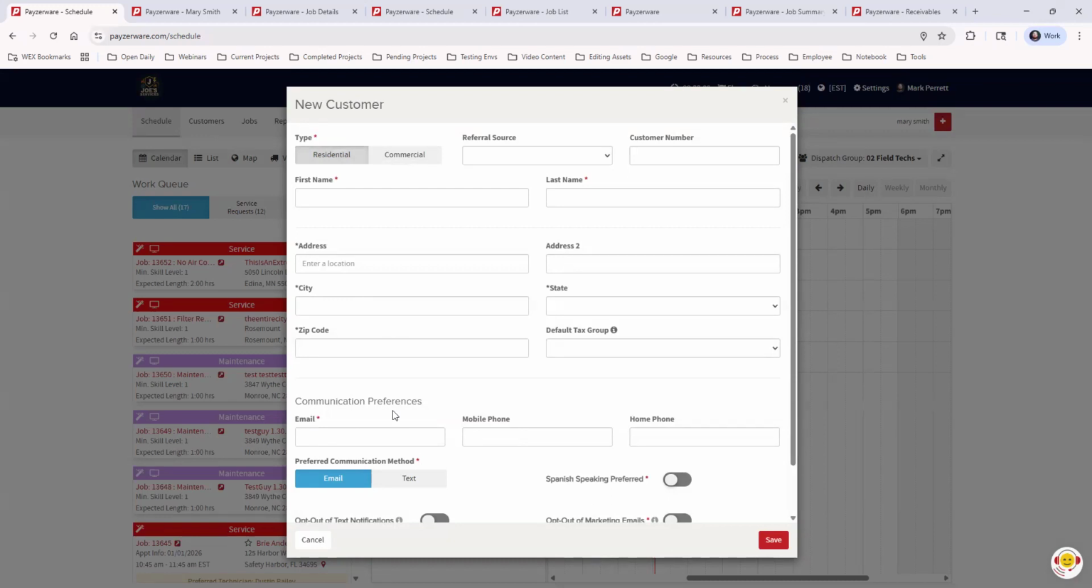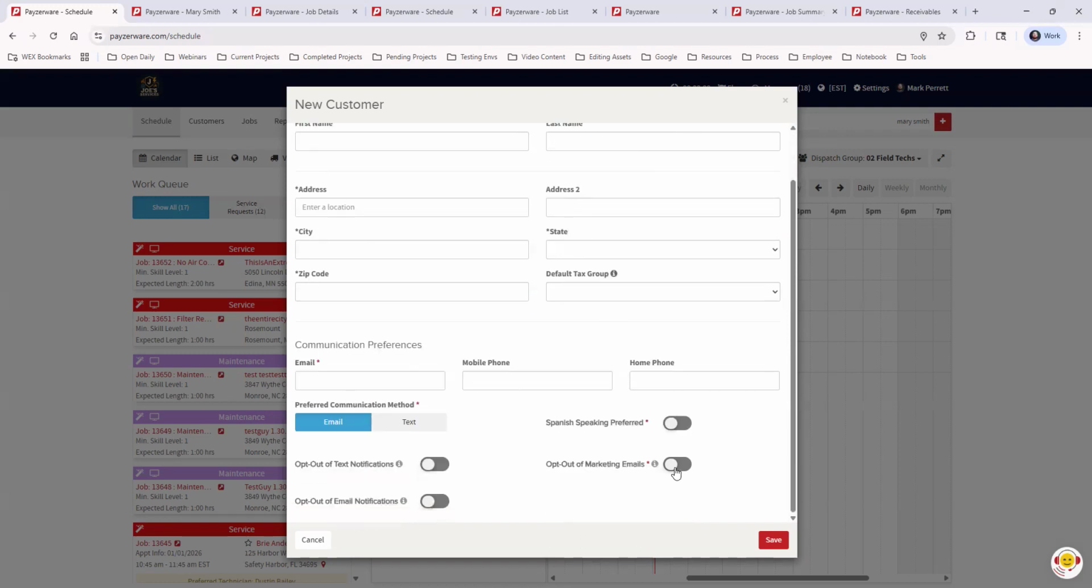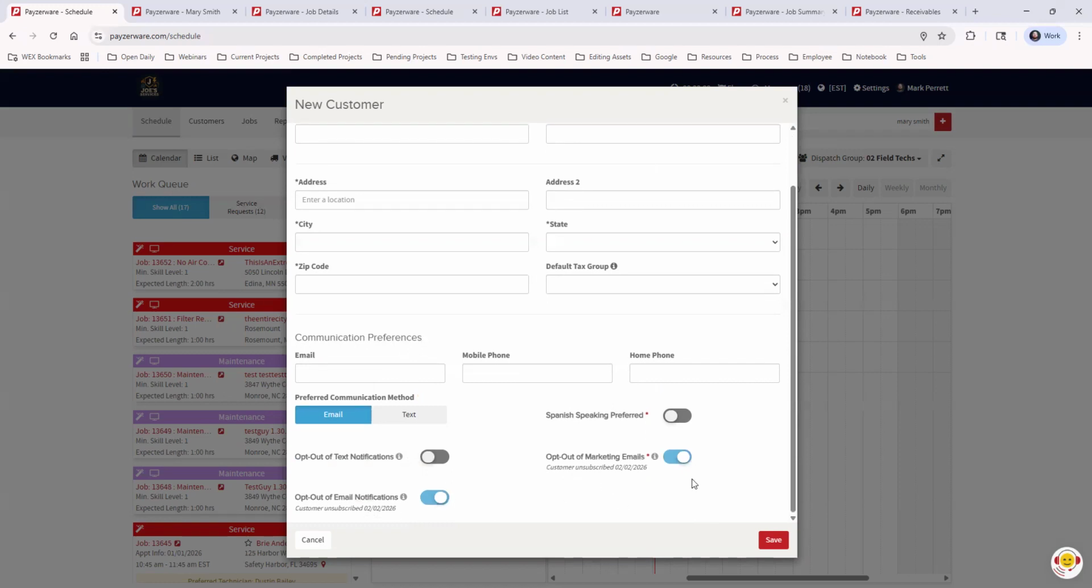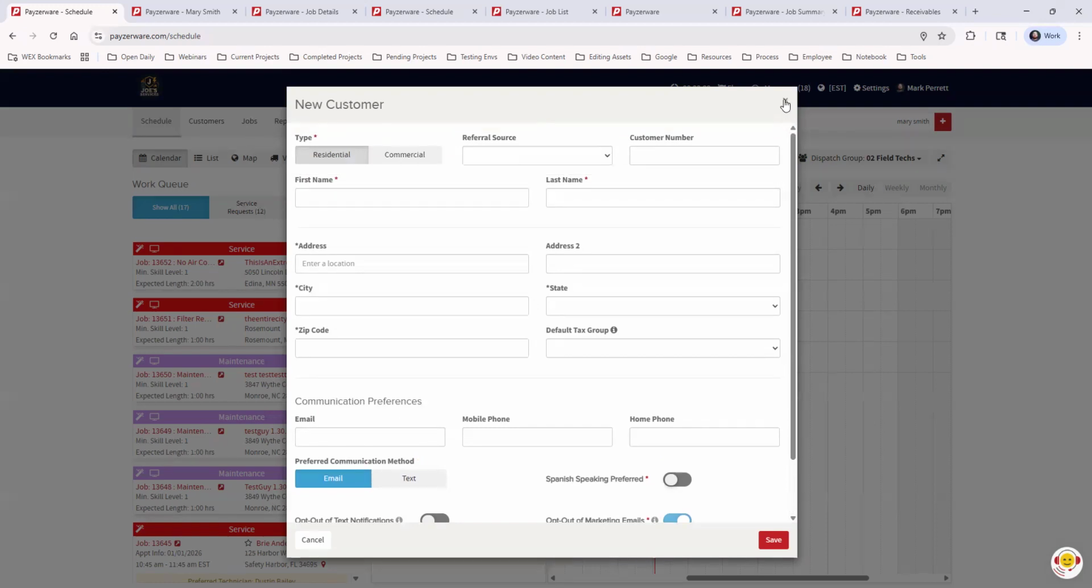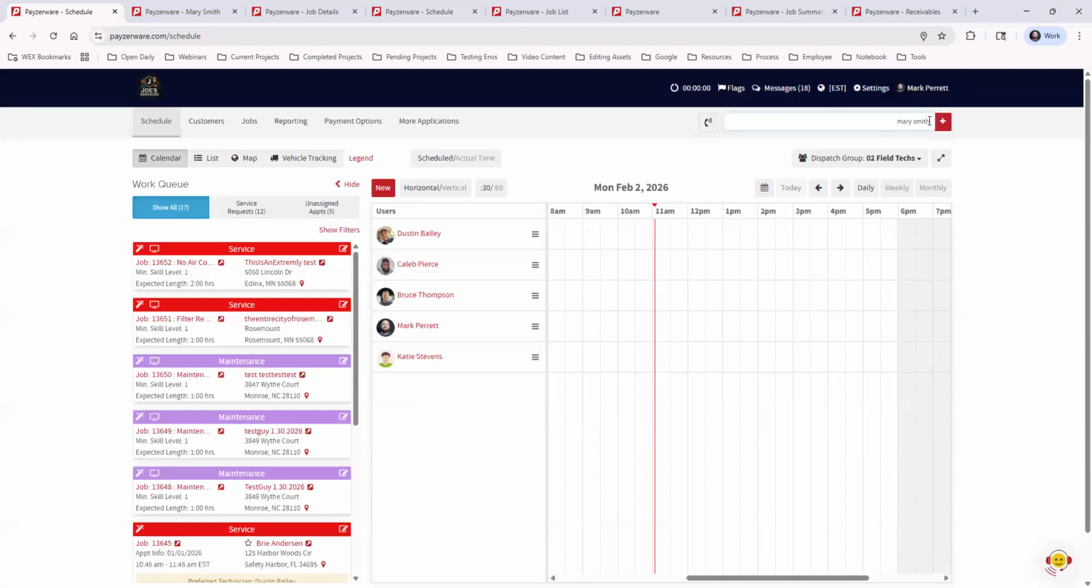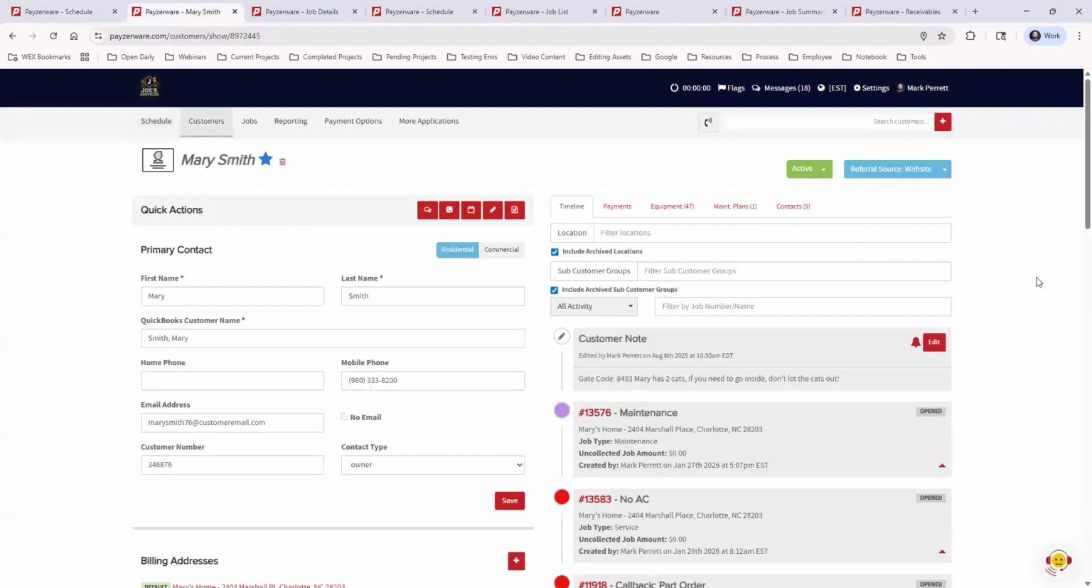Maybe your customer does not have an email, or maybe you did not grab an email from them now, but you will have it later. That's okay. You can turn off this requirement for email. And to do so, you will just choose opt out of marketing emails and opt out of email notifications. Having both of those toggled on will make the email requirement go away. And now you can just add your customer without an email. But we do have Mary Smith in our system, so we will go to her page. Click here, and that will take you to the customer page.